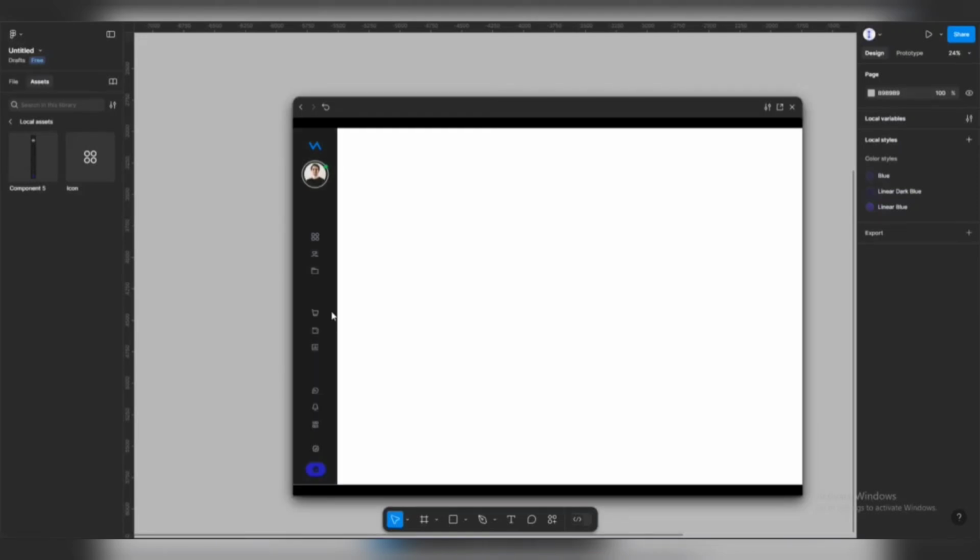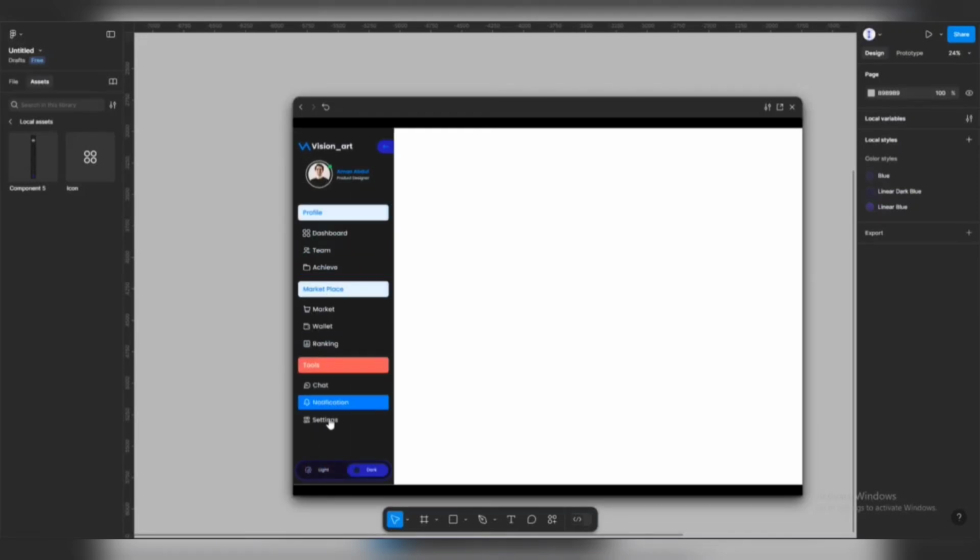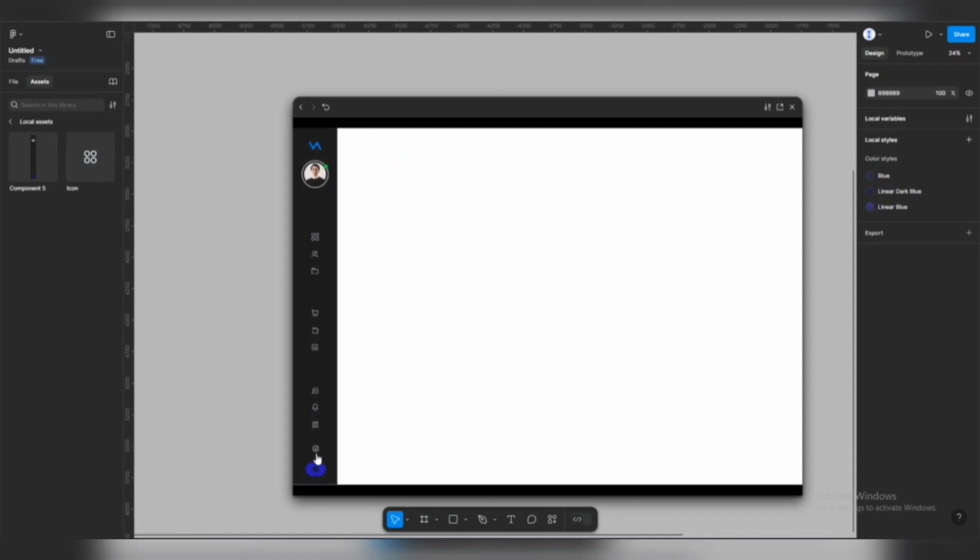In today's video, we are going to learn how to make an interactive sidebar navigation and also how to switch from light mode to dark mode.